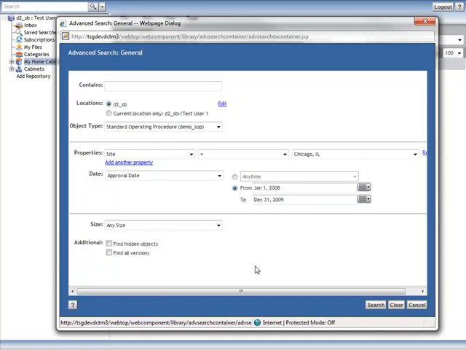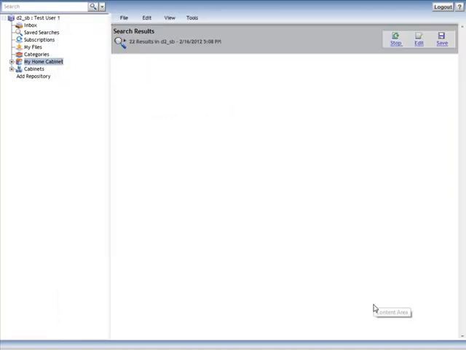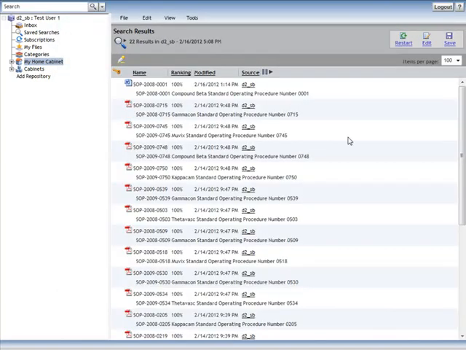So now my search is configured. I've built that and can execute the search. After a couple of seconds, my search results are returned and I see them in the search results panel.